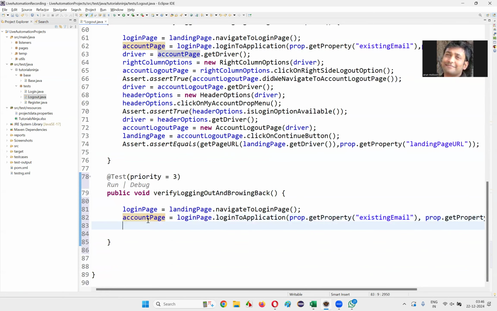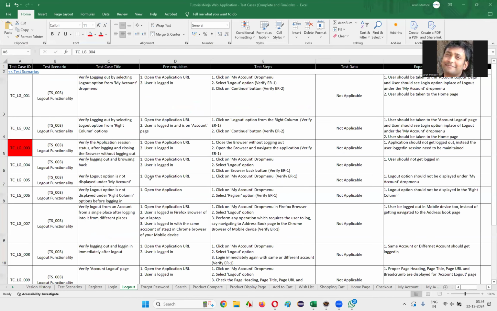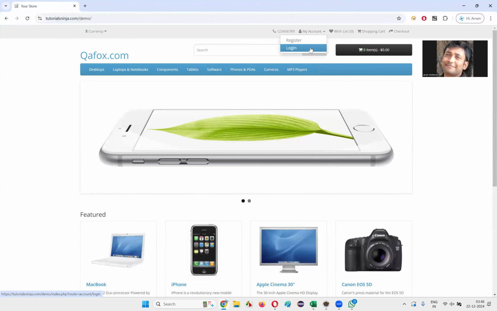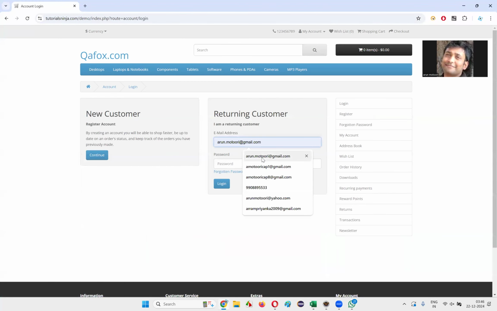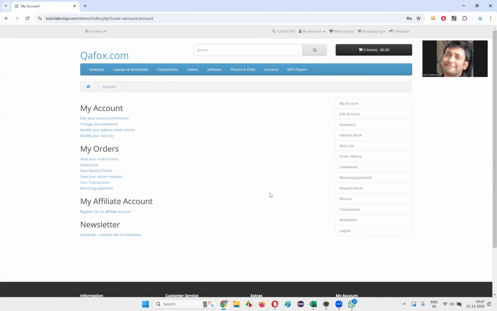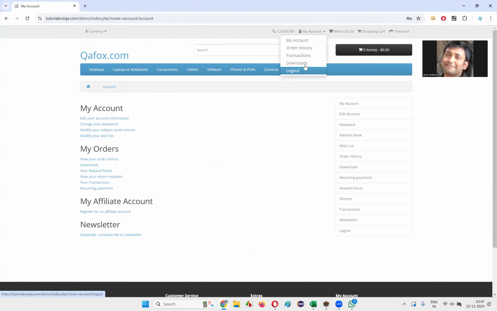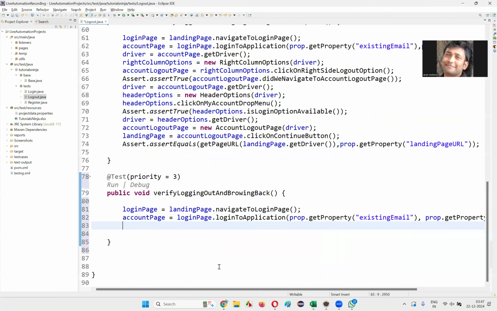Once I go to the account page, guys, what is the thing that I need to verify here? Once I get logged in like this, for example, I'll go to this application, I'll navigate to the login page. After that, I'll enter the credentials and log into the application. I'm on this page. Now I need to click on My Account and then I need to select the logout option. I need to log out simply.